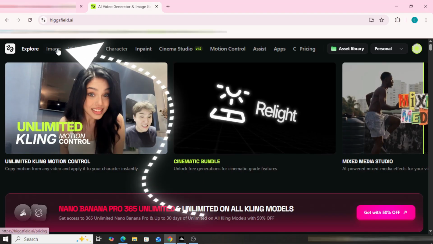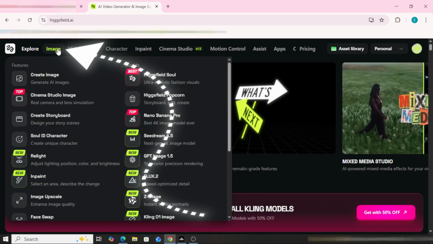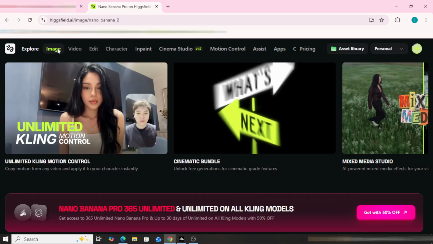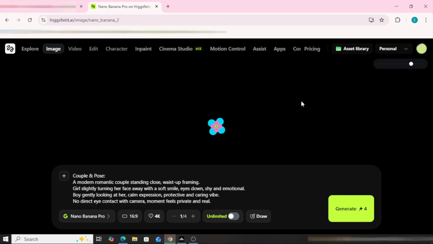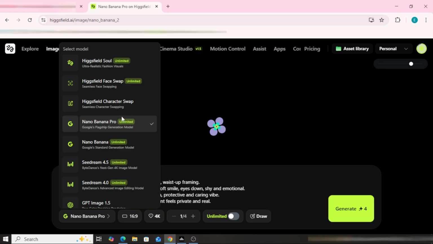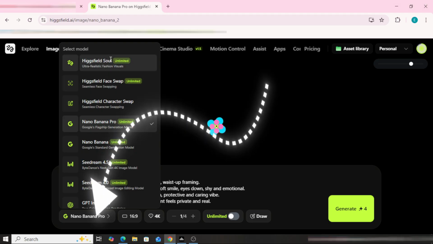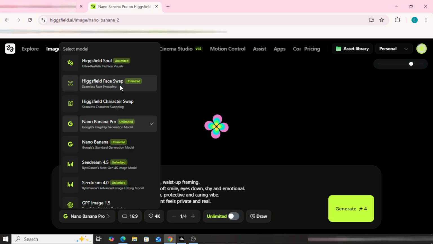Let's create an image. From here, you can go to image creation. Just click here. And while you hover in the image option, you will get many options. Just ignore these options here. We will get all of these options in the image creation menu. So let's create it. Now from here, we will get all the AI models. Just choose one model from this menu.